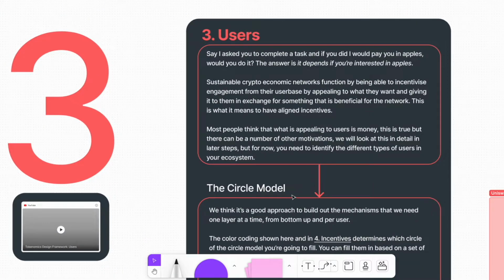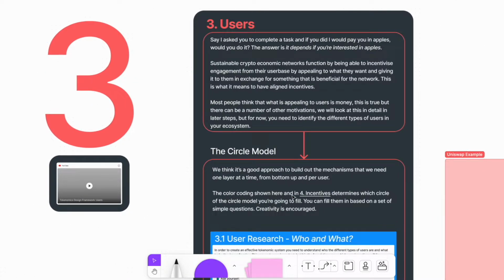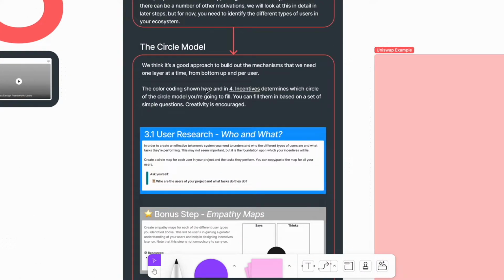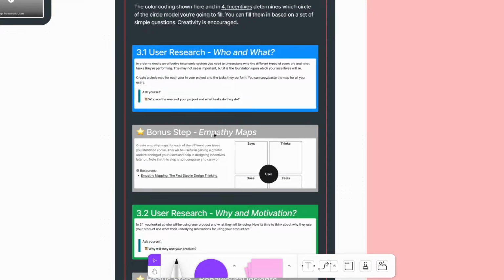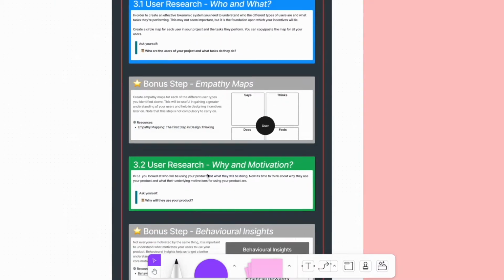Number 3 is users. That's obviously the core of any product and also of the token, because with the token, we're essentially trying to incentivize certain behaviors within people that interact with our ecosystem. And so here, this is what we're going to think through. You can check out the video, I'll walk through the details of that. And for the user, we're going to go through a couple of different steps. And we've got this thing we call the circle model, where we try and map out from the user inside to outside who the users are, what they do, what tasks they fulfill in the ecosystem. Then we can look at empathy maps to go a little bit deeper. This is a bonus step, but we recommend doing it.